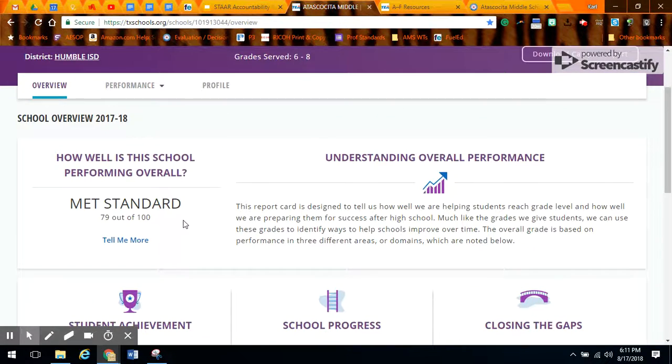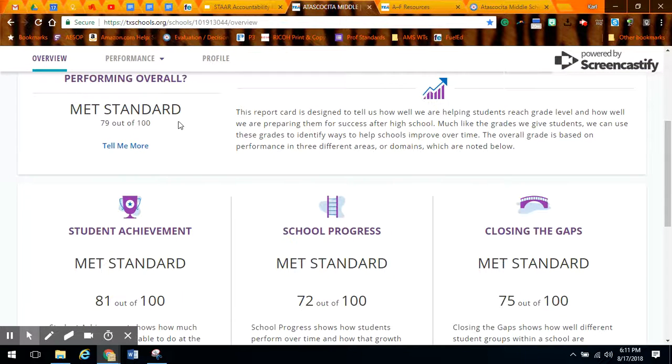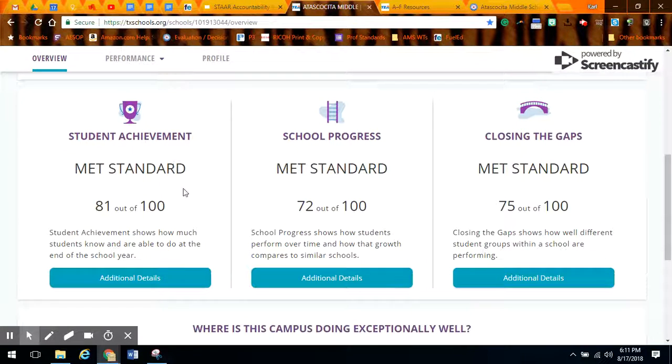The previously mentioned overall score of 79 allowed us to meet standard. 81 was our student achievement score, basically the percentage of tests that were passed overall for the school. Our school progress, we scored a 72, and then 75 out of 100 for our closing achievement gaps.